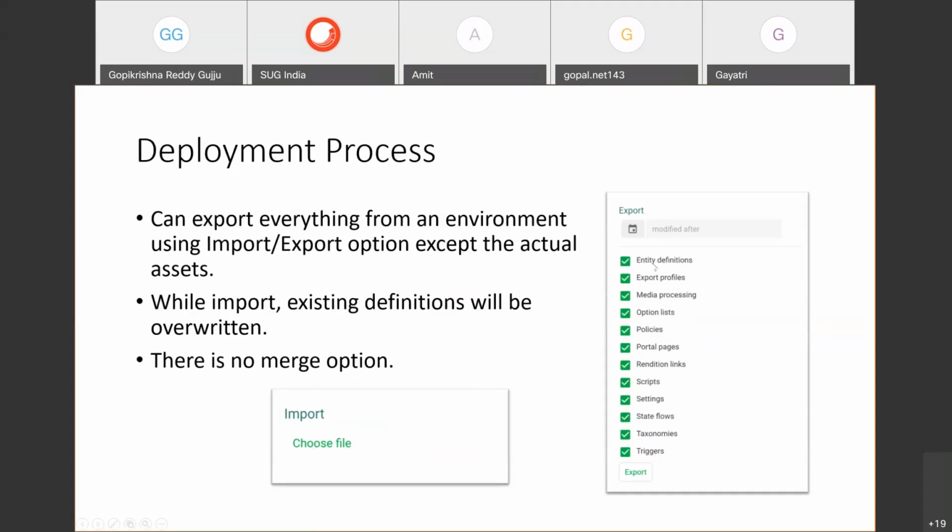So with those entity definitions, you don't need to create these new entities, properties, and relations again and again in different environments. You can create them in one environment and use this import export. For assets, we can download all the assets and put them into the higher environment, but it's not very useful because the metadata processing and everything happens again in the new environment.